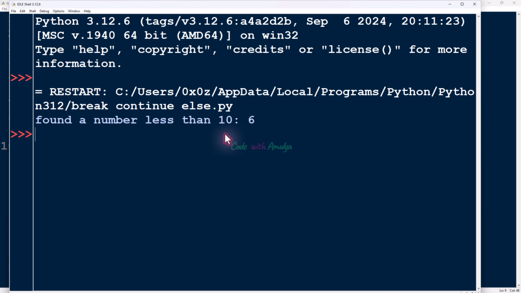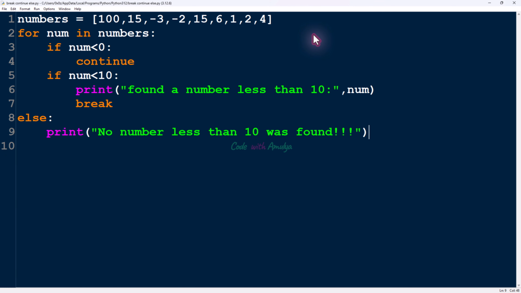Here it found a number less than 10, that is 6. So it won't check other numbers, it will print this message and stop. And here the loop is terminated by a break statement, so it won't execute this else block.